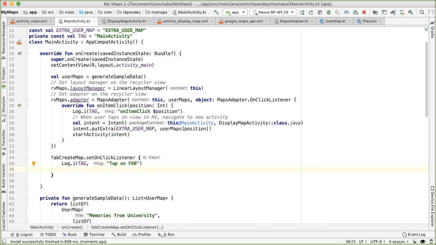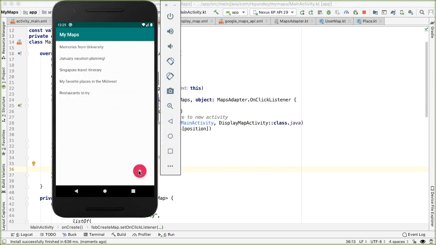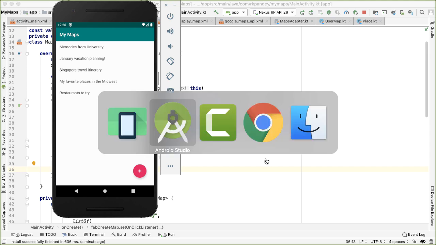So what we would like at this point is, when the user taps on the floating action button, to navigate to a new activity, which is designed for the user to drop pins into the map and save it. When that action is done, when the user has finished their map and they want to save it, we would like that new activity that we'll create to pass data back to main activity, the parent activity. And so this is a pretty common paradigm in Android apps.